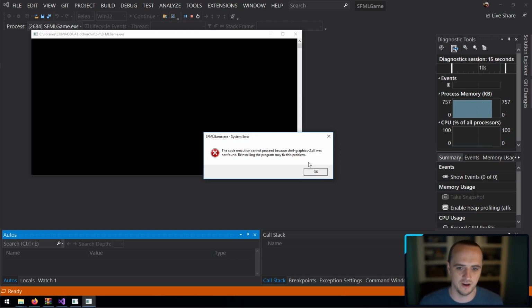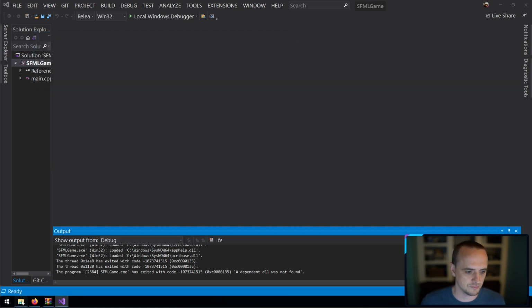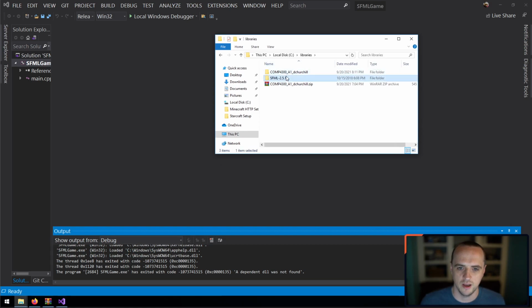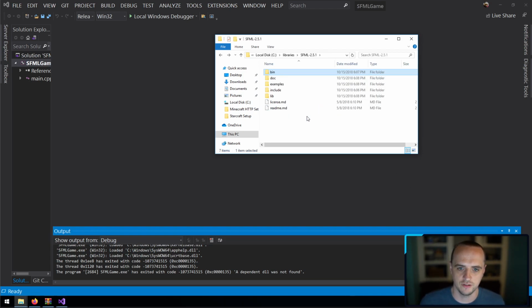So it's good that I went over this. So let me just check something real quick. So I'm going to go back into my folder here. I'm going to go to C, Libraries, SFML251, bin. So that's what we added to our path directory. So that should be fine.